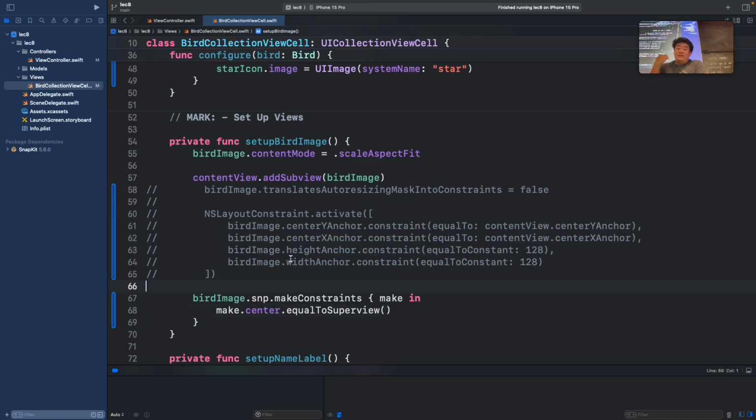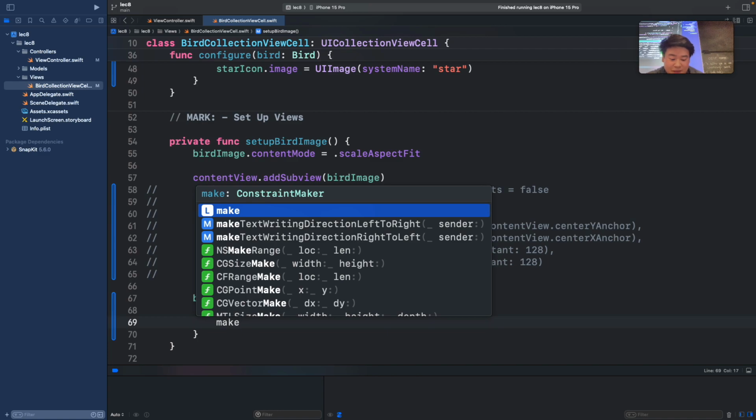And then we also have the height anchor and the width anchor that we want to set to a constant. In this case, we have something for that as well. So we can do make.size.